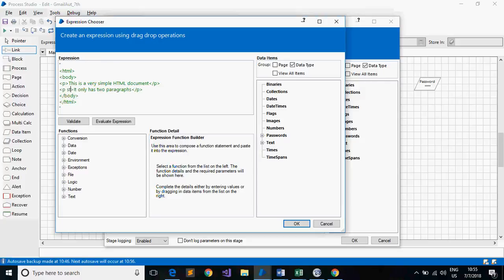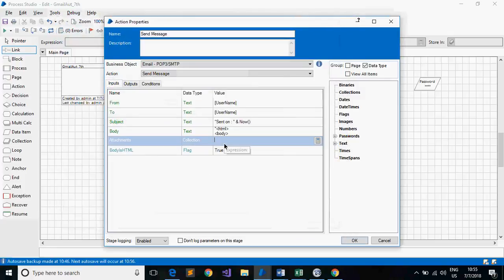Let me make it red. I'm just putting some decoration around here. So this will be red, and this will be like 2 paragraphs only. And let's make it bold instead of paragraph. That's it. So let's send this. This is the HTML content.